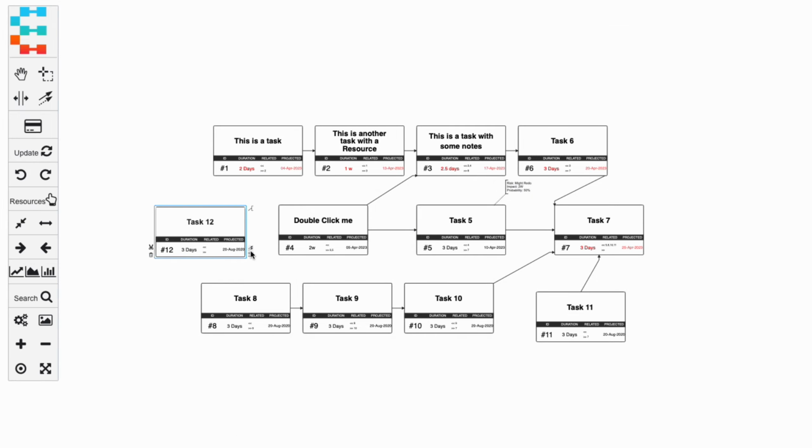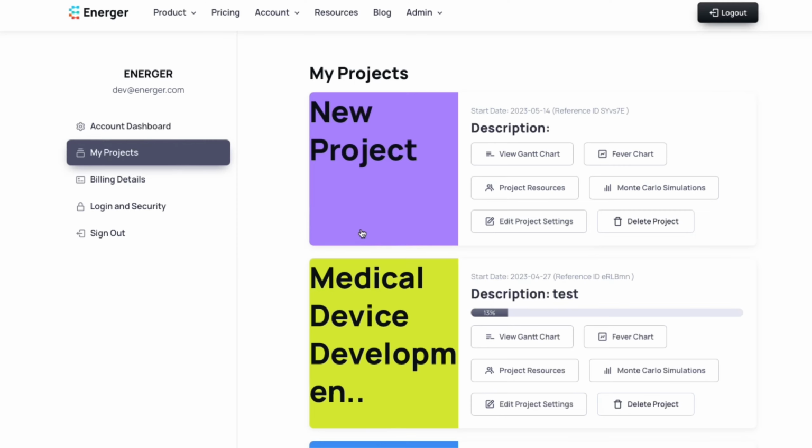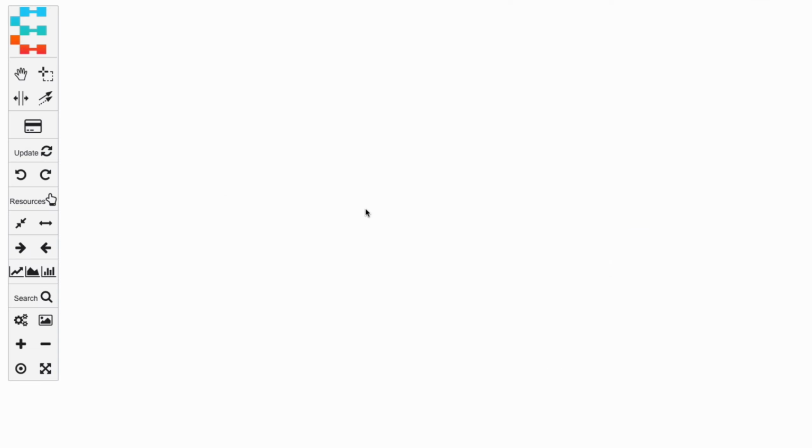We've designed the network editor to be simple to use while offering a large set of features that provide key information at the click of a button. To get started, click on your project name from the My Projects section. You will be presented with the network editor. For today's video, we'll go through some of the basic features available.